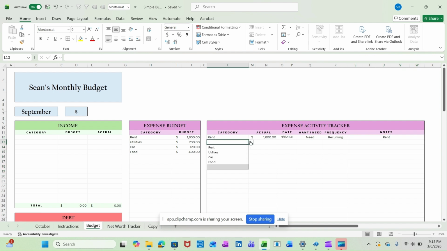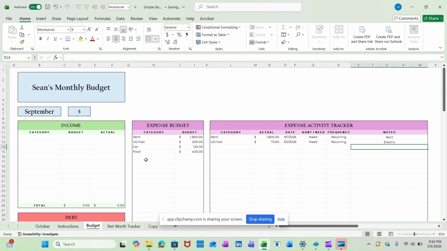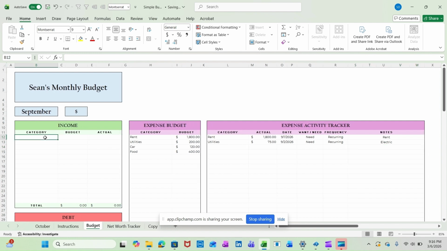Let's try another one. Utilities. This will be for our electric bill. And we paid that on the 2nd this month. This is definitely a need. We need it to survive. And it is also recurring. So we'll put electric. And that's how you fill out the expense activity tracker. I won't go in and fill out this information just because I think you get the gist of it. Let's move on to income.